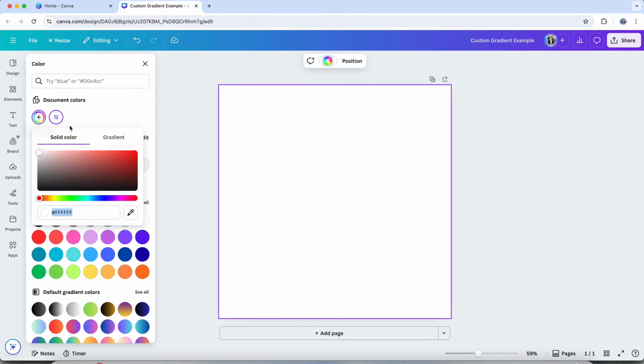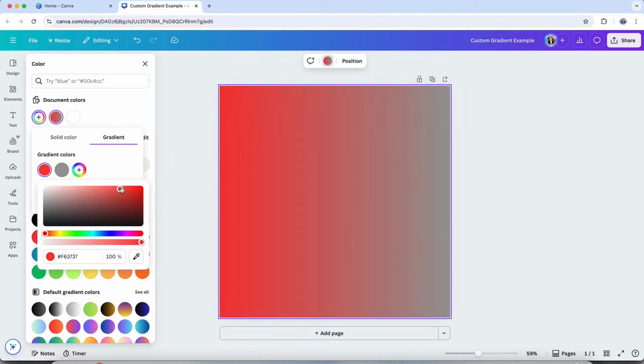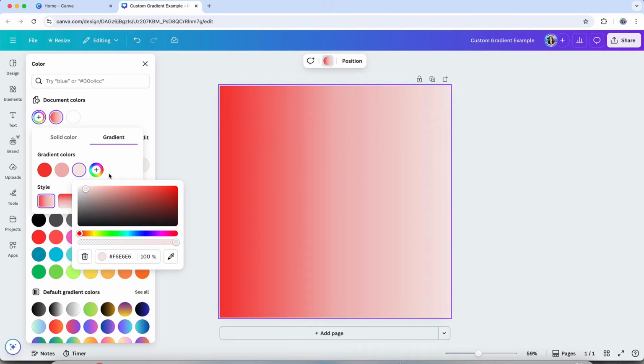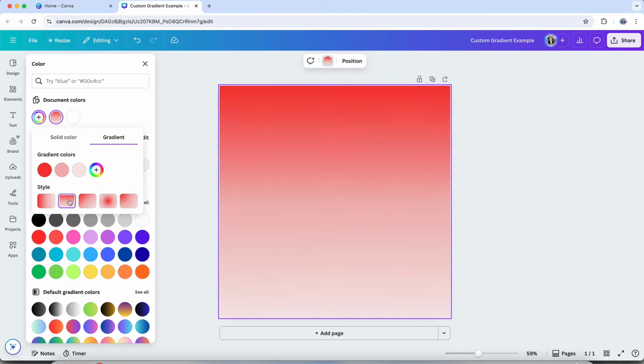You'll see two tabs, Solid Color and Gradient. Select the Gradient tab, and Canva will automatically apply a second color to your element. From there, you can click on each gradient stop to select your own colors, and you can add additional colors to create a multicolor gradient. You can also adjust the style of the gradient by choosing from several linear and circular gradient options.